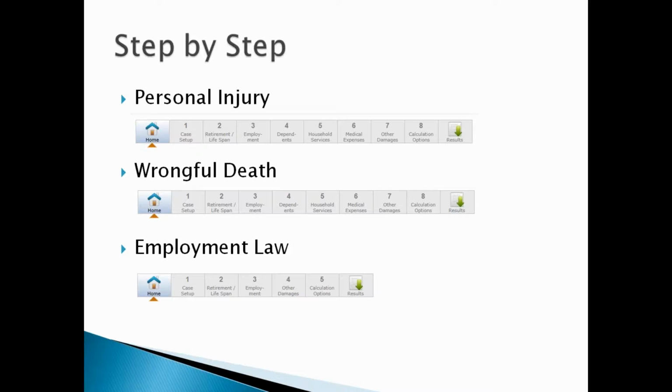From step 1, case setup, all the way through the results, and at the end of the results is the point where you can print out a report, where you can print out a spreadsheet and see all of the data from your input. So let's get started.